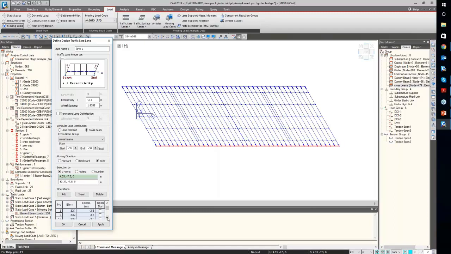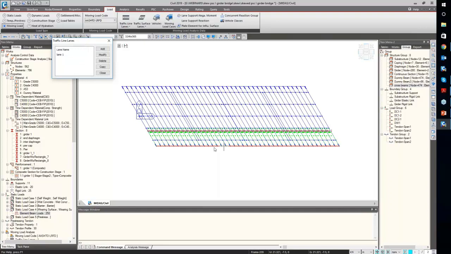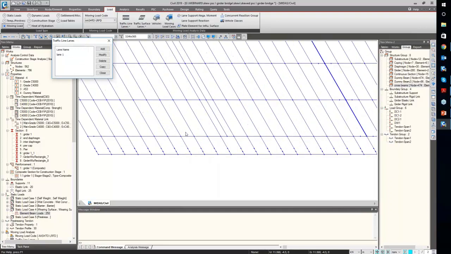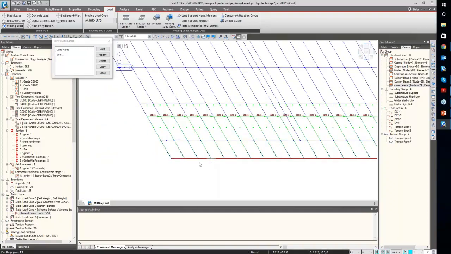Similarly, somewhere around here will be the start of another span, and that I need to specify here. But for us, it is not the case, so no need for that. So this is my lane 1. You can see this is how my lane 1 is created, at a spacing of 3.5 meters from this edge beam and with a width of 3 meters. So this is the 3 meter lane width.